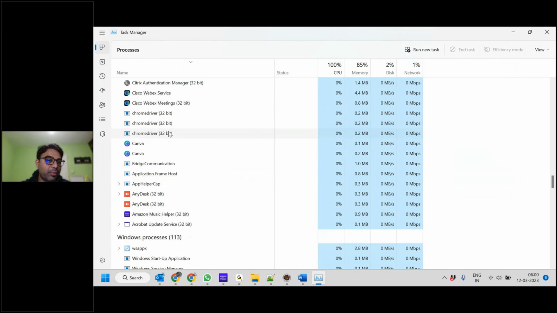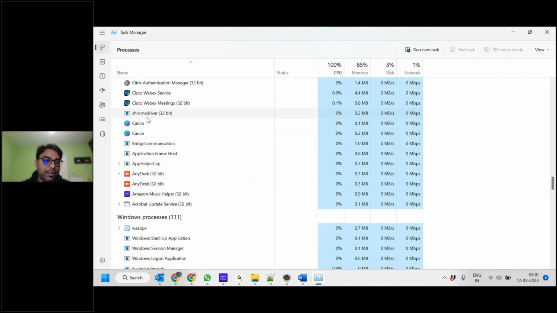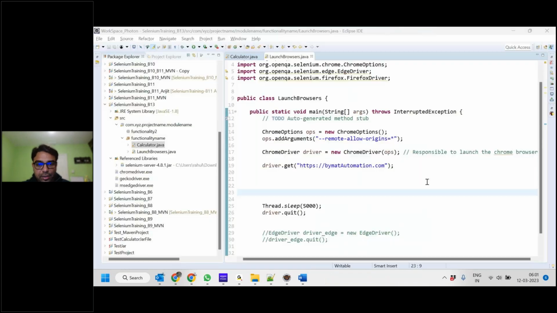So many instances are open at the backend and it's consuming my laptop memory. So that is what is happening, and we don't want it. Be attentive over here, else you will end up with slow performance of your laptop, desktop, or workstation, whatever you're using.